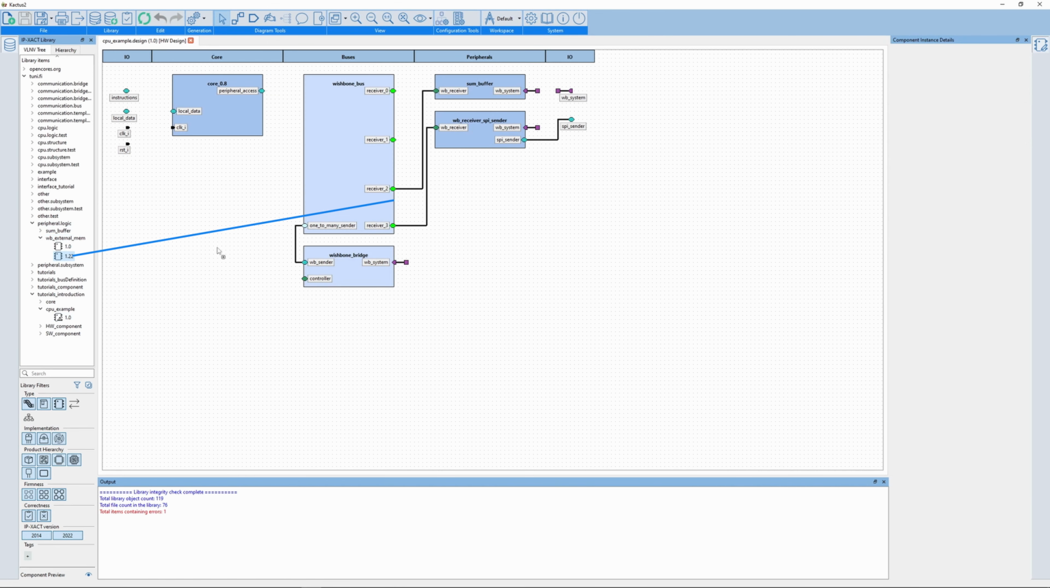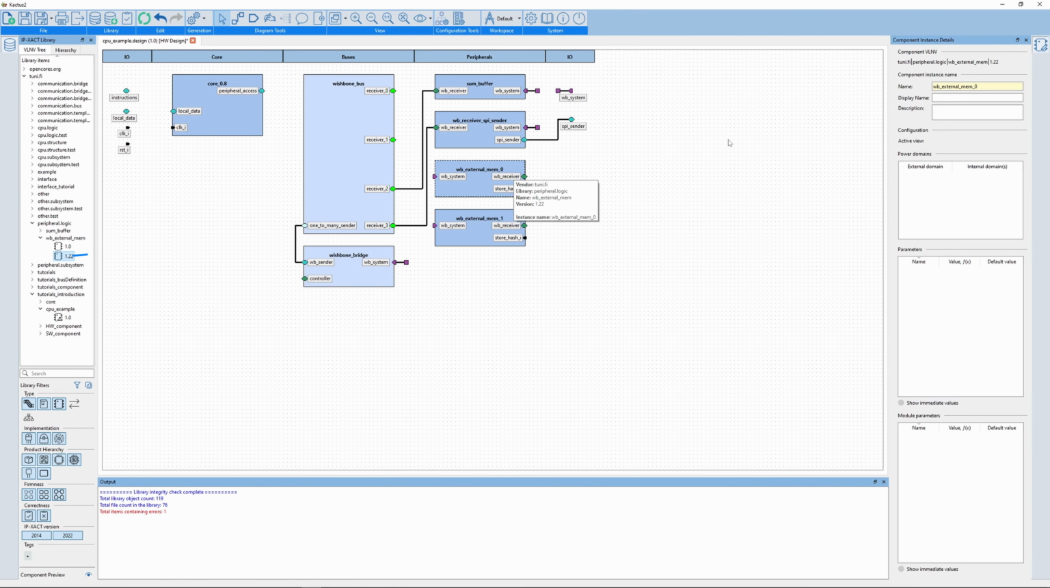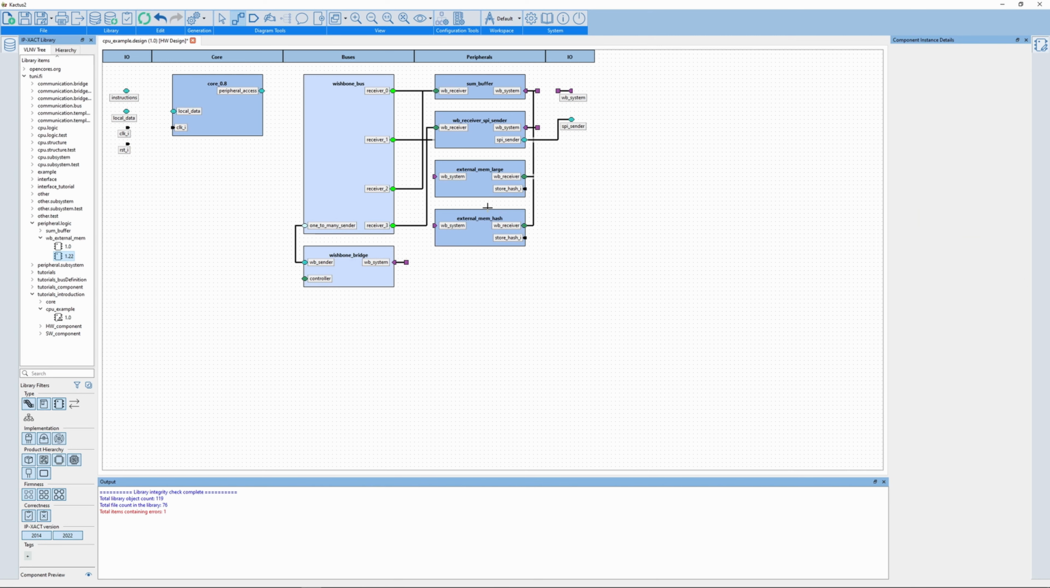The IP-XACT components can be inserted into designs. A single component can be instantiated in multiple places. The instances can then be connected using the tools of Kactus2.